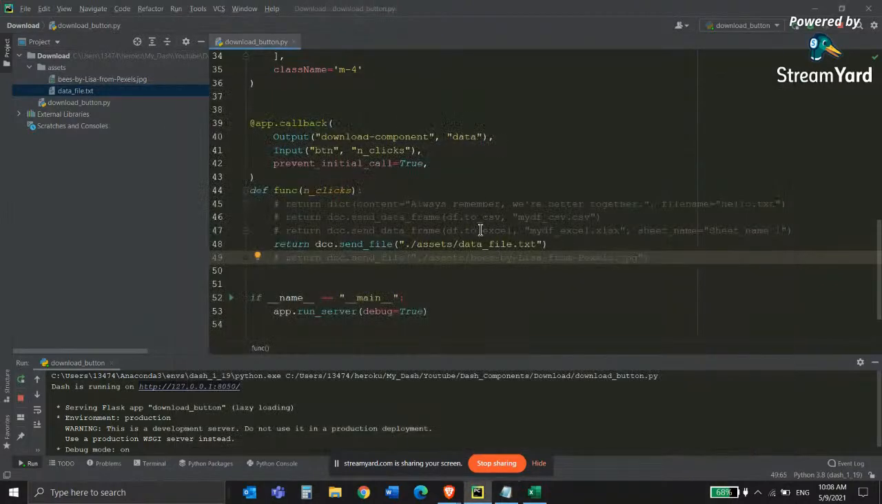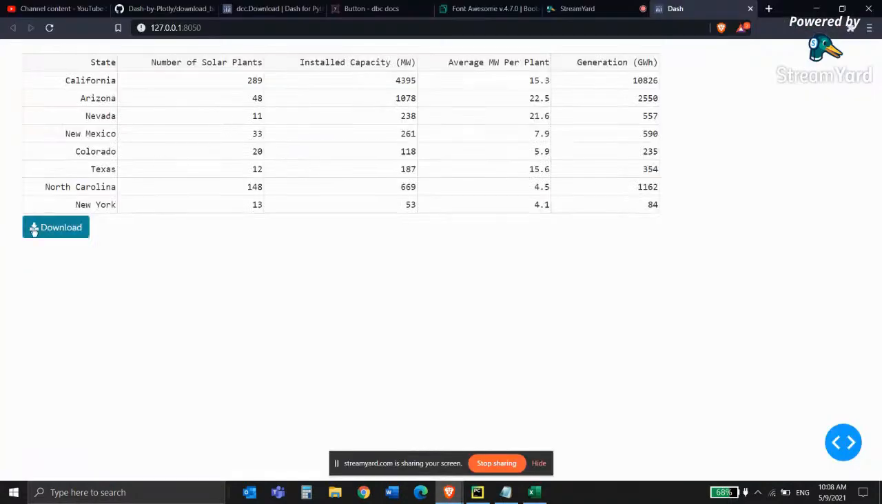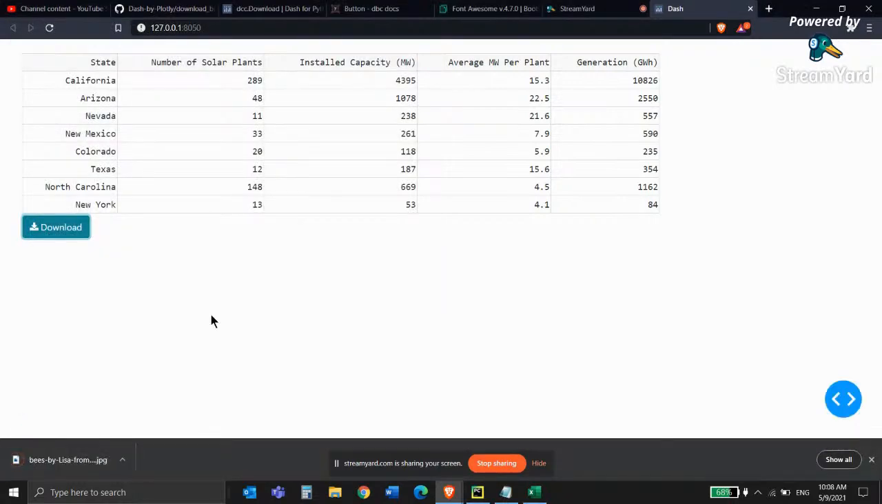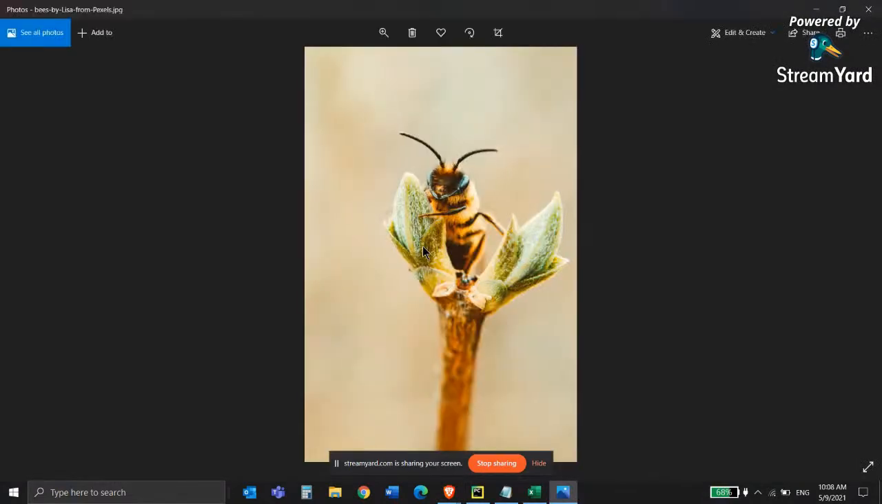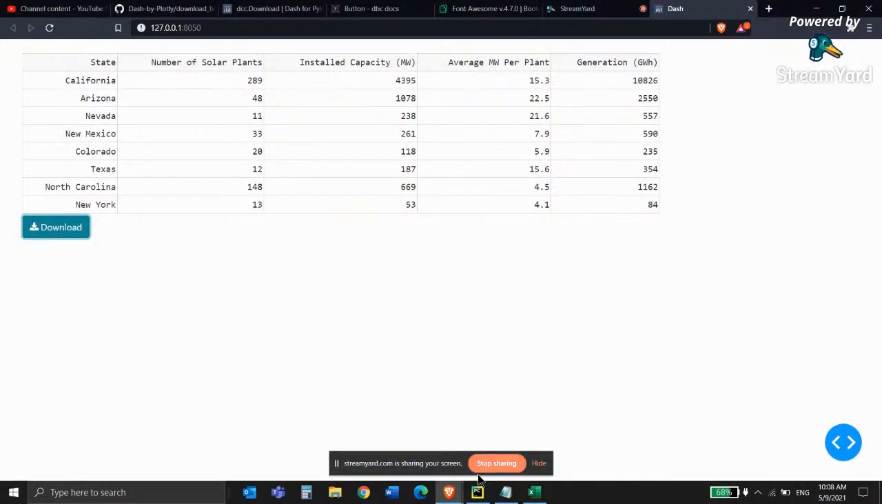Okay. Last example, instead of downloading the text, I'm allowing the user to download with dcc send file, not send data frame, but send file. I'm going to allow them to download the JPG image by Lisa from Pexels, right? Pexels, whatever that is pronounced. So now download, and now you'll see Bees by Lisa from Pexels, save. This is saving into my folder. If I open it, you'll see this beautiful picture of a wonderful bee. I just love bees.